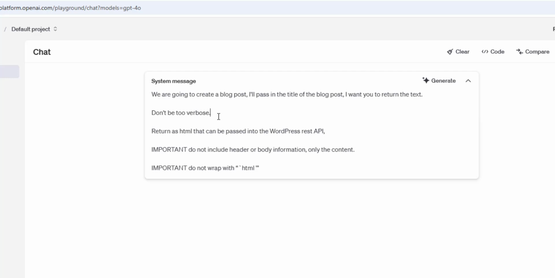It tightens it up and it gives it a much less wordy blog post in return. So what it returns is HTML, so I can post that into WordPress directly, and it's going to be passed into the WordPress REST API.